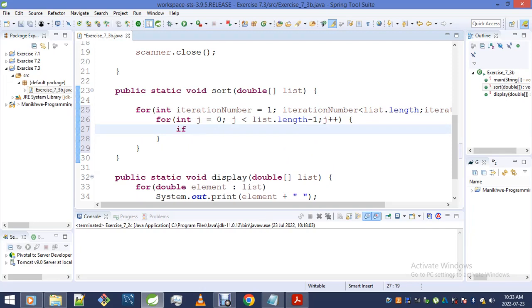So here's the game plan. I want to know the current element of list. Basically I want to compare the pairs, right? So I will go j plus 1. I want to compare any two pairs of numbers, any two consecutive numbers.